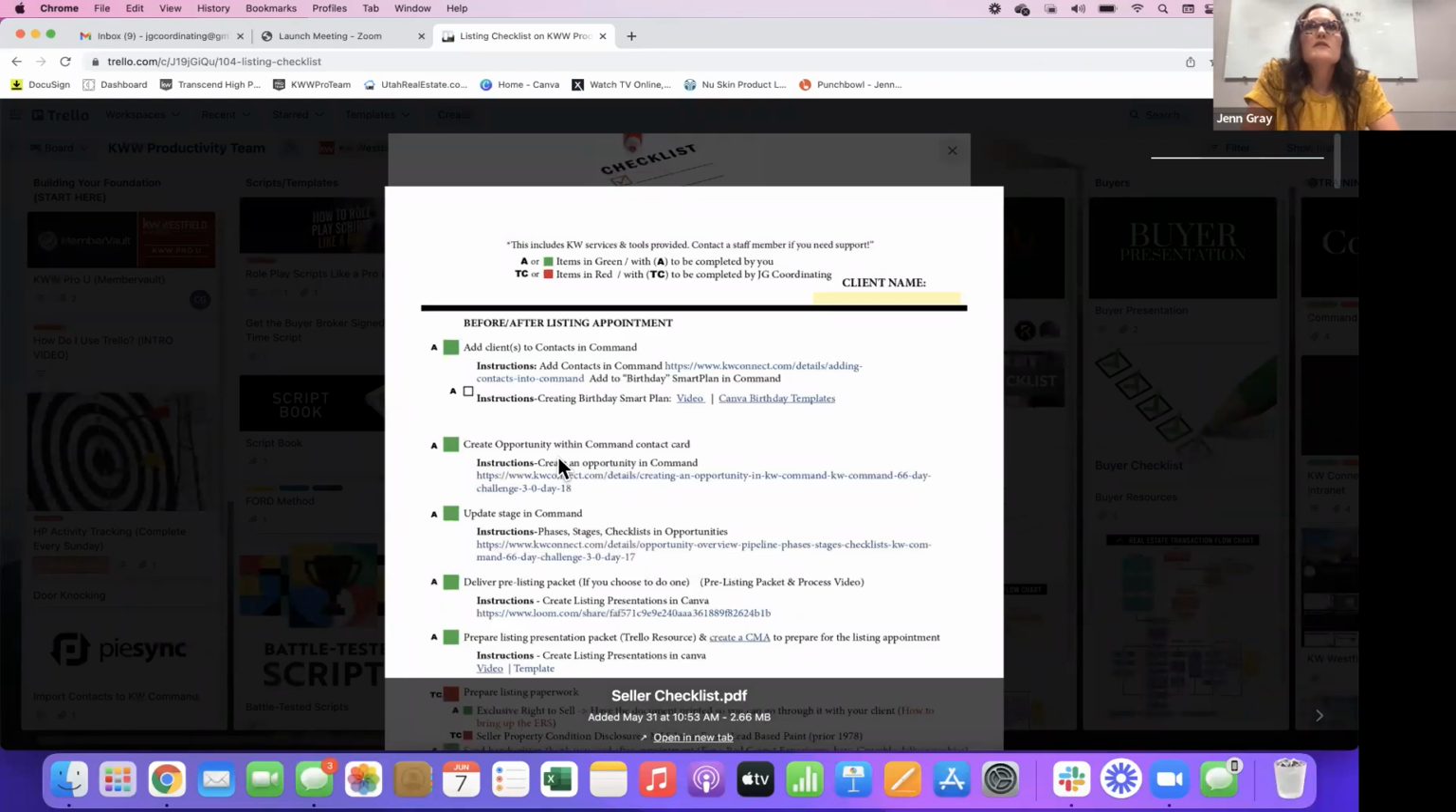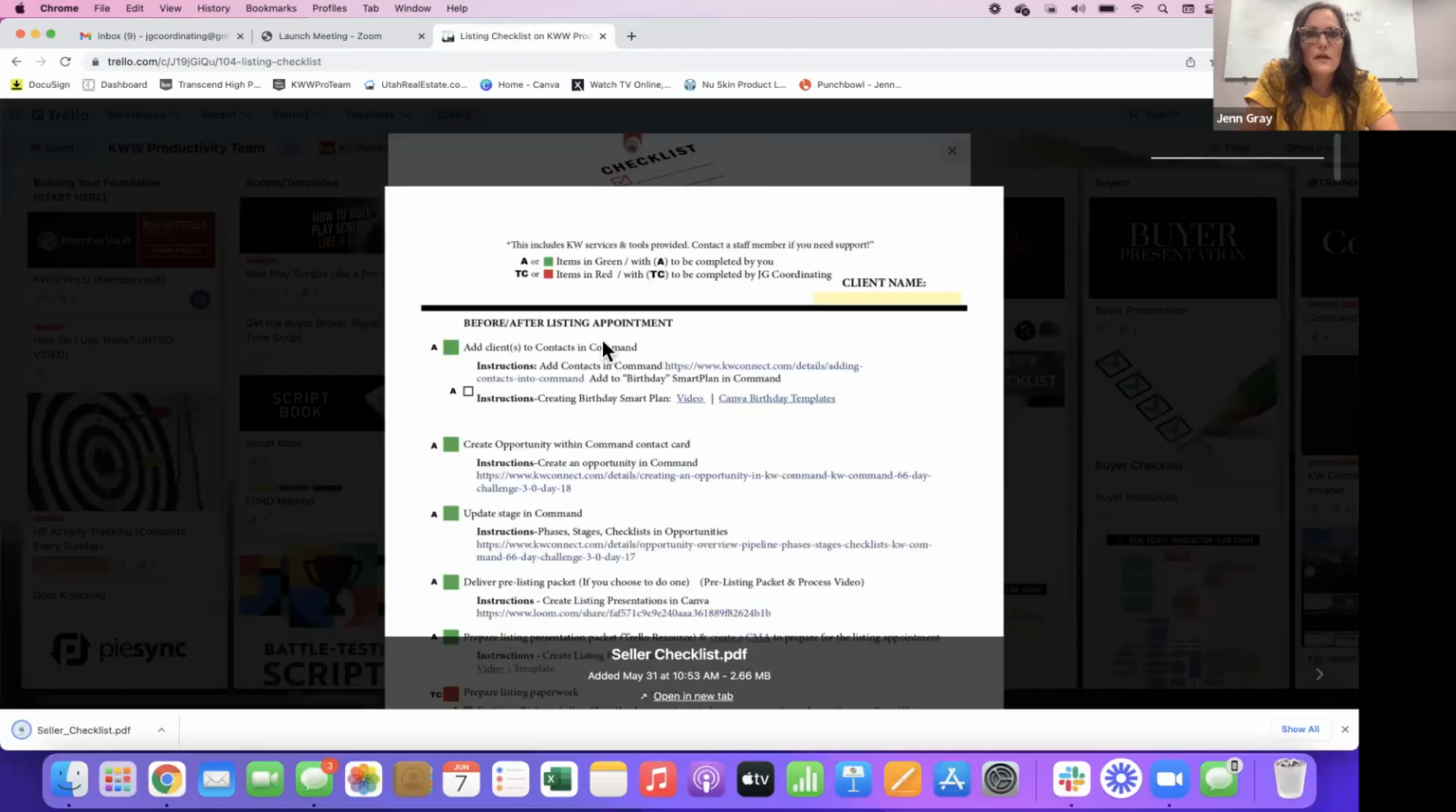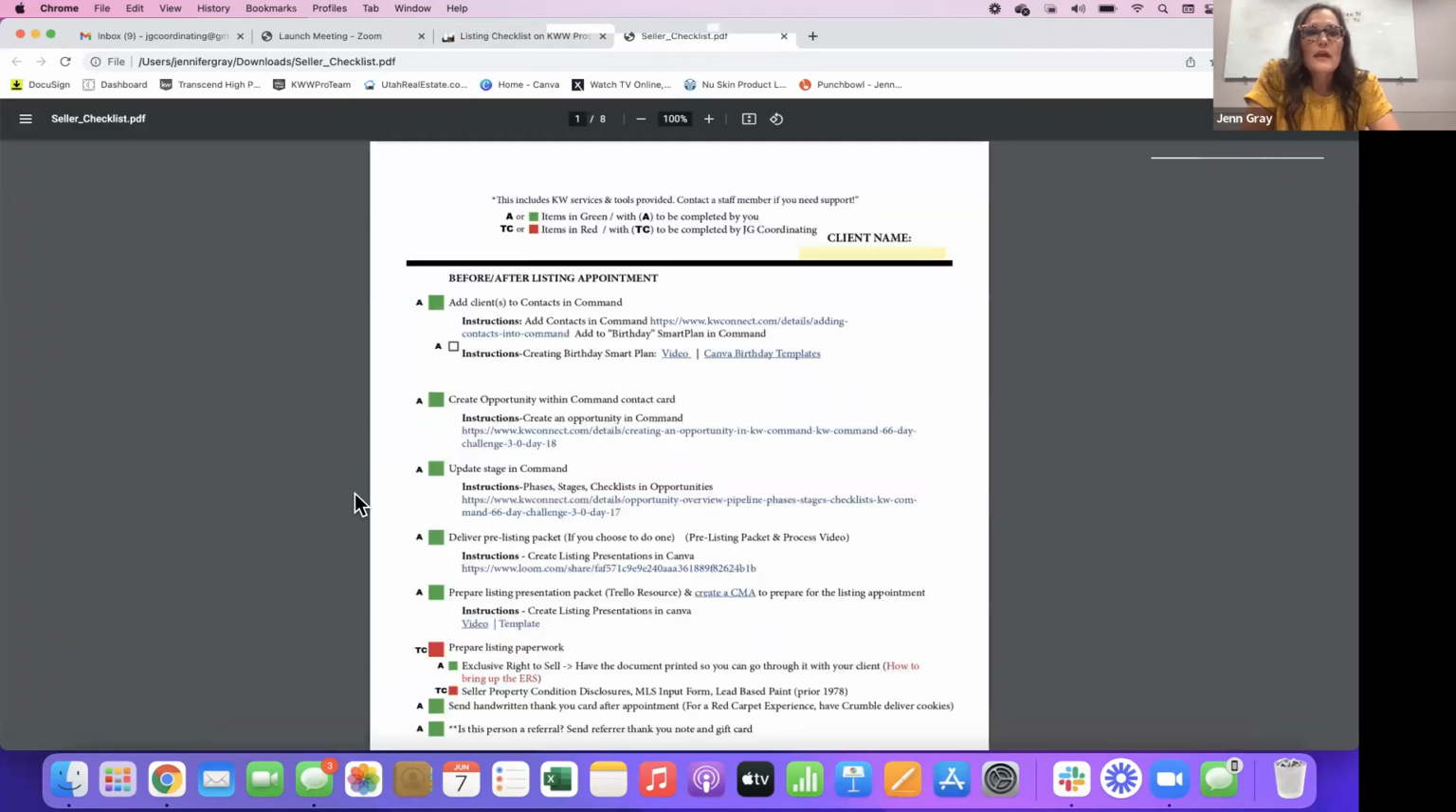Now, here's this checklist that you guys can do. I'm going to open it in a new tab so that it's a little bit bigger, easier for us to see. You can download this for each of the clients that you work with, or you can just operate off of the Trello board and just go reference it.